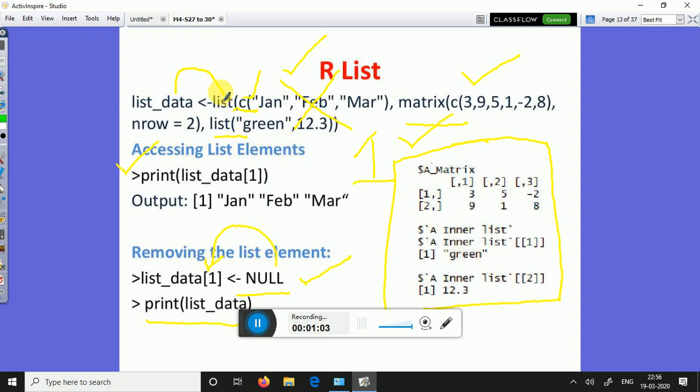If we access index position 1, it will print the values in index position 1. Which values are in index position 1? We have a C function, which has a set of values called Jan, Feb and March. So the output will be Jan, Feb and March, right?